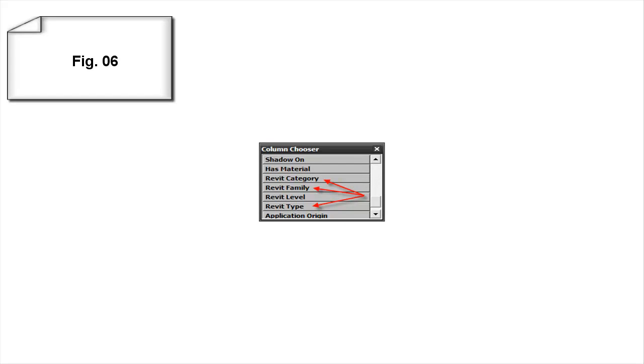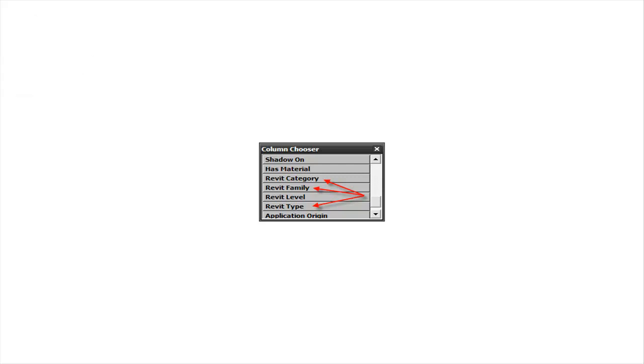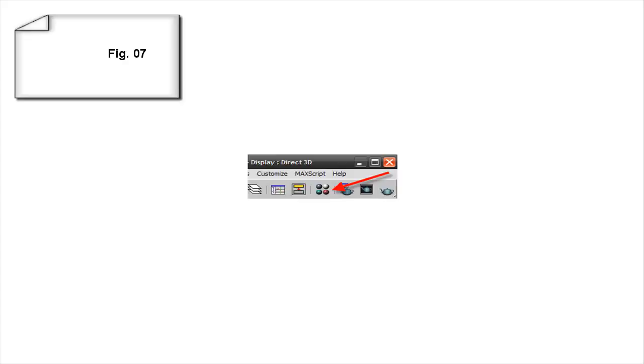Since the data was brought in via FBX, additional metadata came through from Revit, which allows us to quickly identify and sort our data. To make things easier to find that might have changed, launch the Material Editor by hitting M on the keyboard or hitting the button shown in the figure.